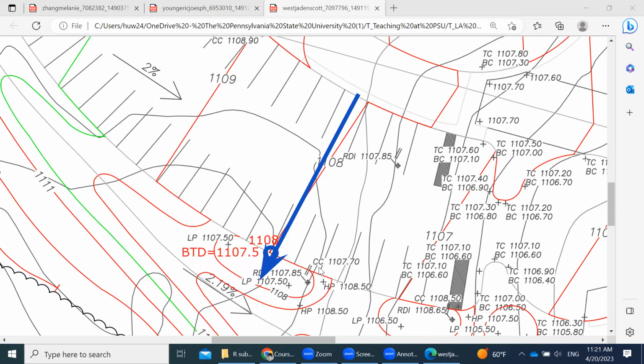You have a 108 here, another 08. That works fine. So RDI used to be lower than BTD. So we can do a 7.2, 7.2, and then your LP, you could do 1106.7. So then you do have a 107 contour if that's the case. Does that make sense?